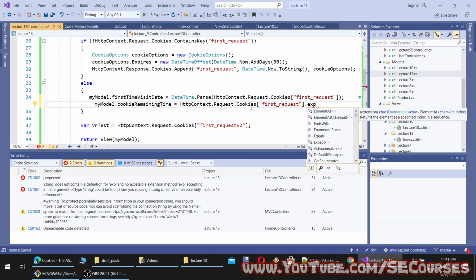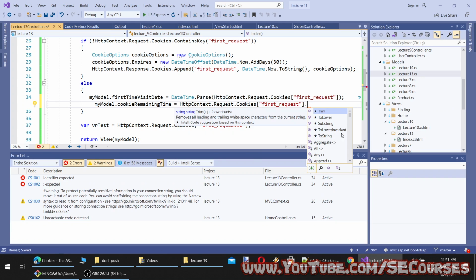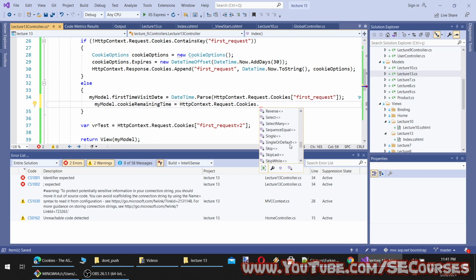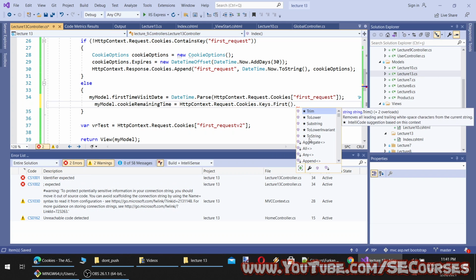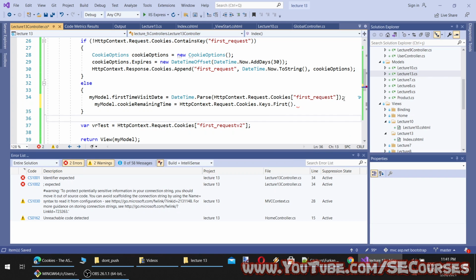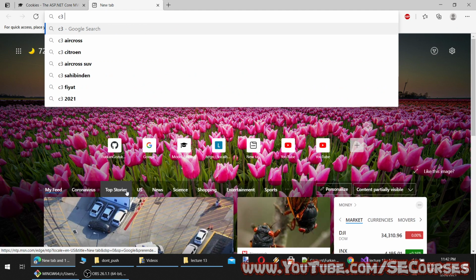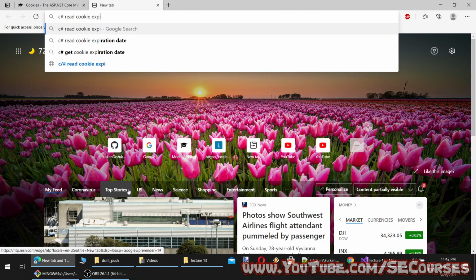Then there is, okay, so how do we do that? There is cookies and keys first. So this is getting its value, but how can we get its expire date? Okay, C# get cookie expire date.